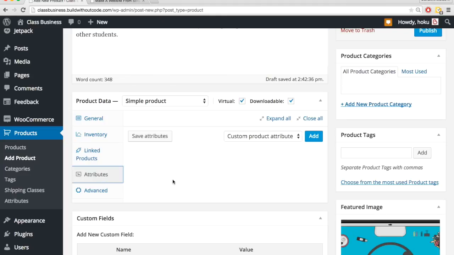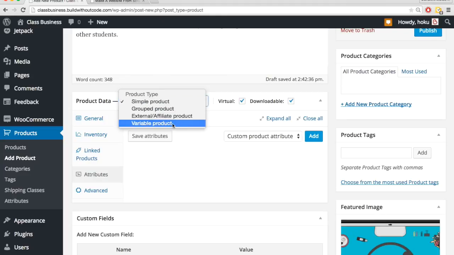And then attributes, so attributes has to do with the variable product, things like small, medium, large sizes and stuff. So you can add different attributes, and that makes it easy for people to sort them, and based on the different attributes, you can set different prices, like I said. So you can make an extra large shirt cost more than a small shirt.